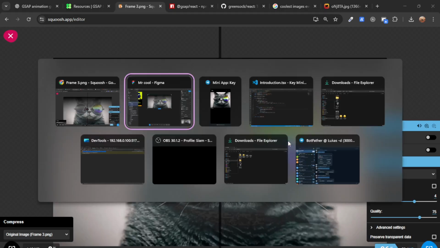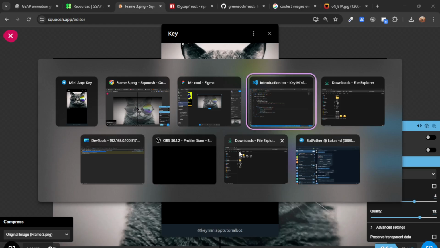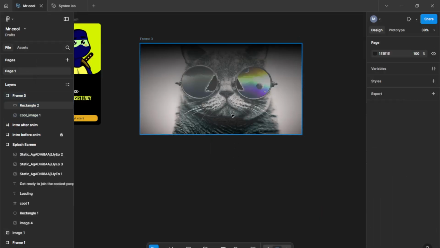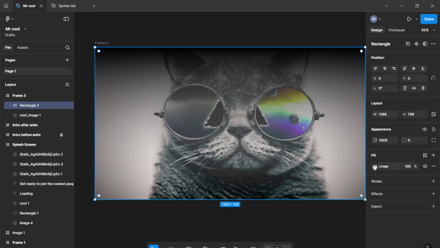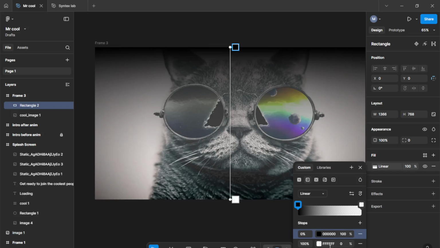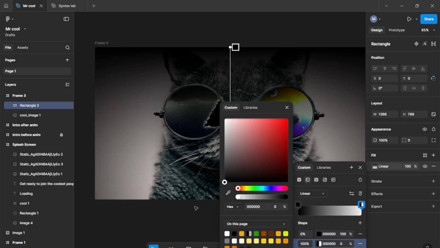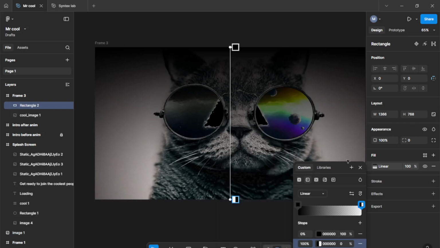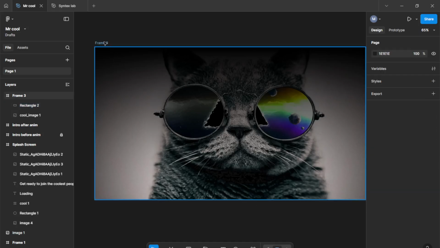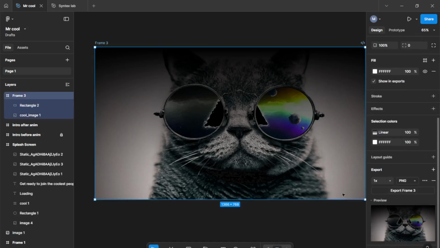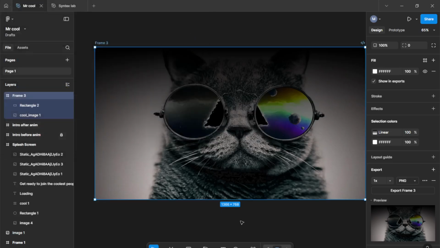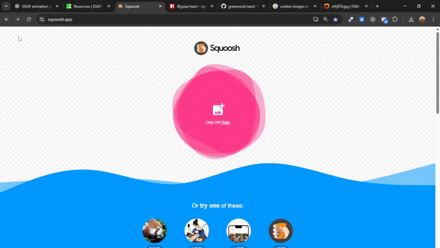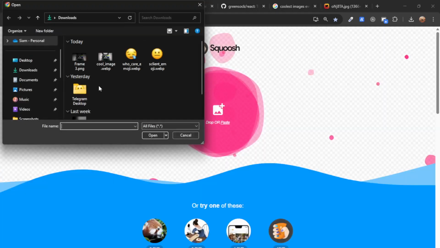it seems like in front of this page there is something like a white thing, but I'm not actually using any white thing here. So if I make this black, now it looks better. So I just export that, this one. So frame 3, yeah. Now I upload that image on the squish.